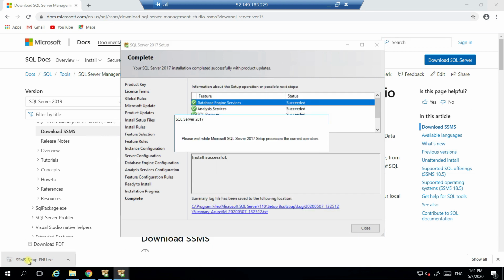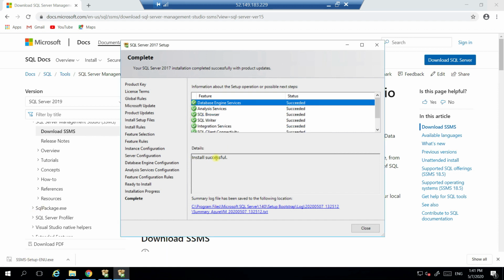So it is done, guys. Installation is done. See, everything succeeded. It means the installation is successful. Now click on Close. Now the server is installed. So now we need to install SSMS, which is the client to access the server. So close this.